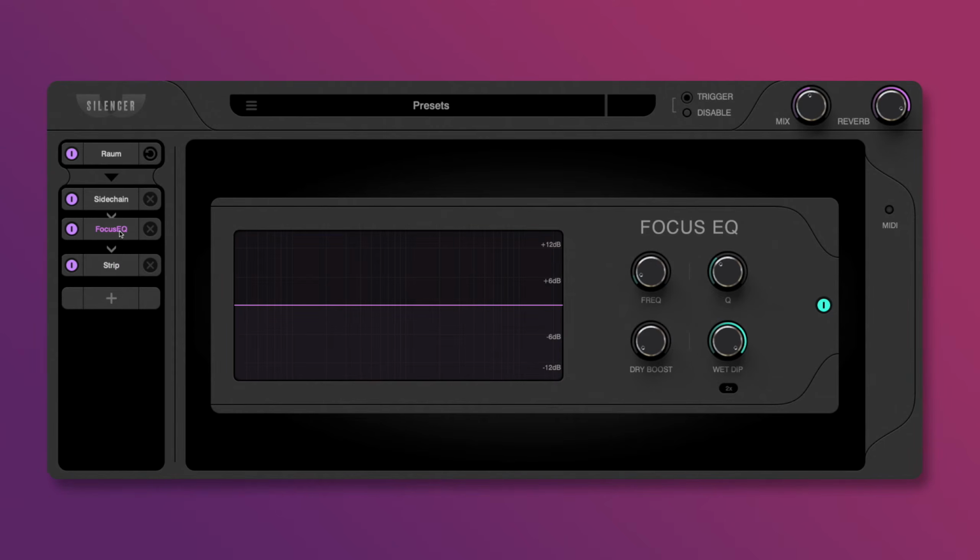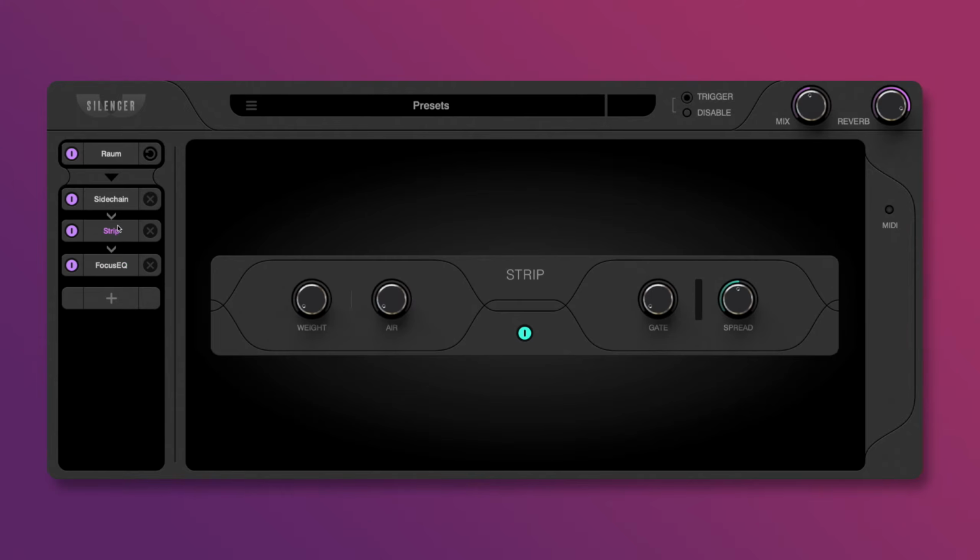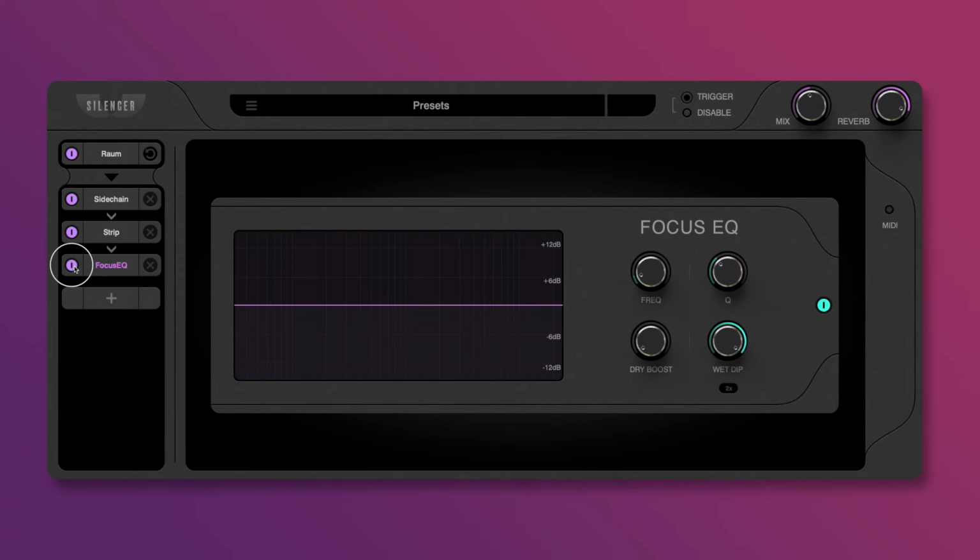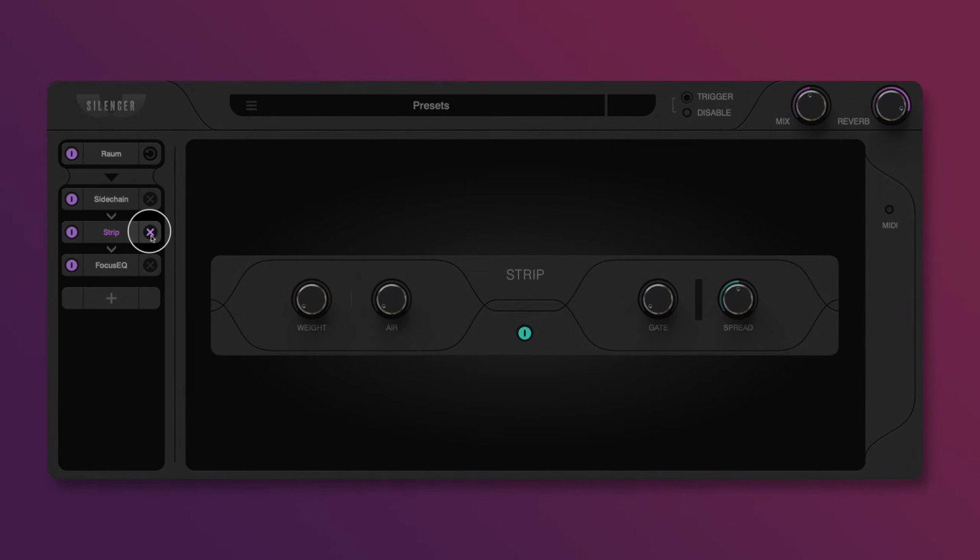Note that Timegate always sits at the top. Effects have an on-off switch to bypass them. To remove an effect or replace it with a different one, click on the X icon.